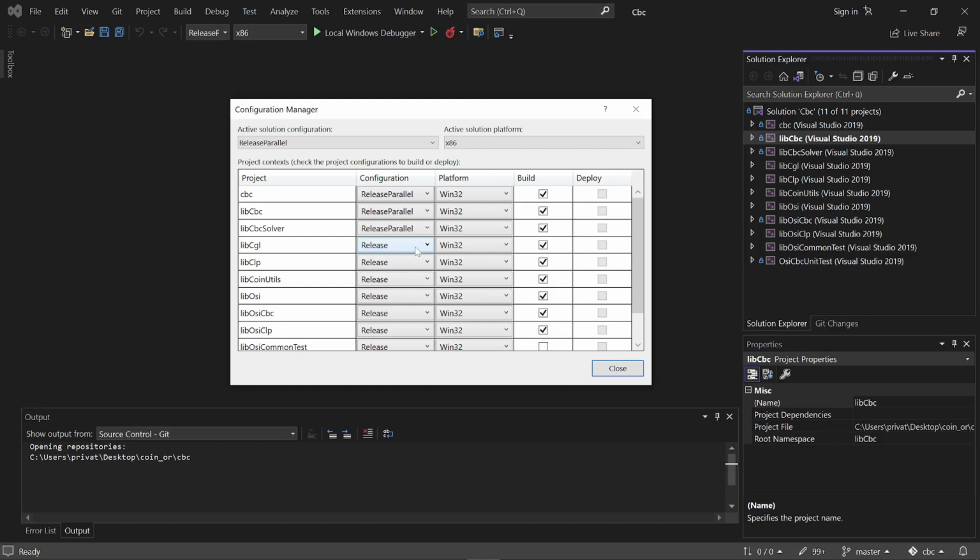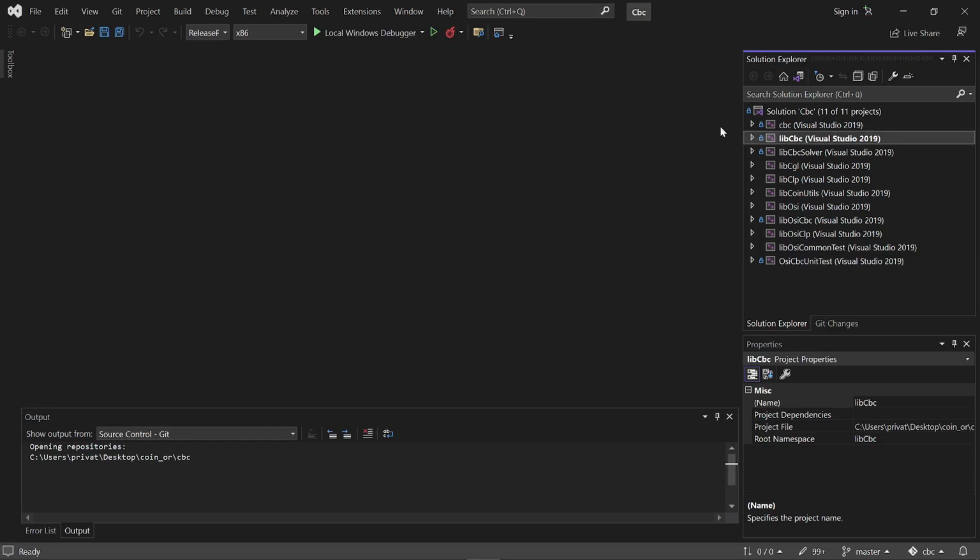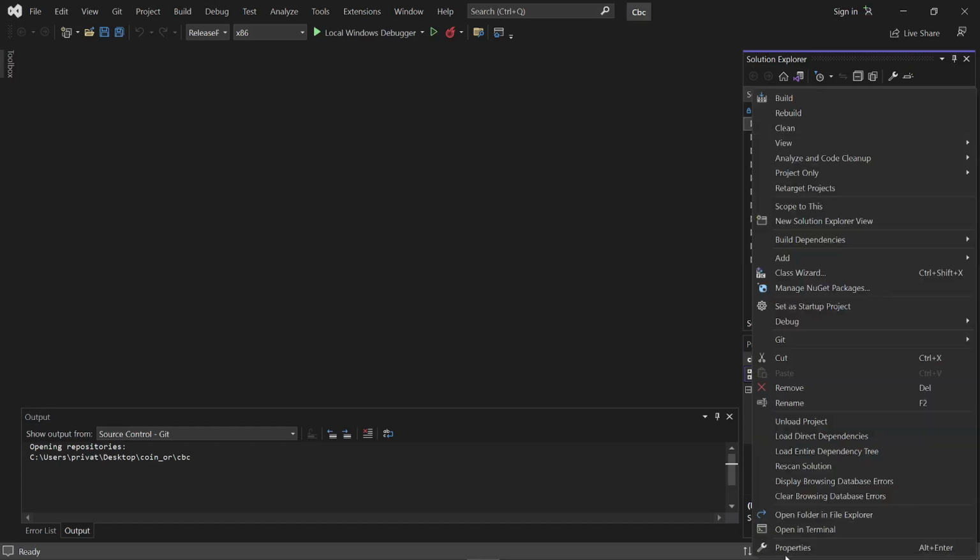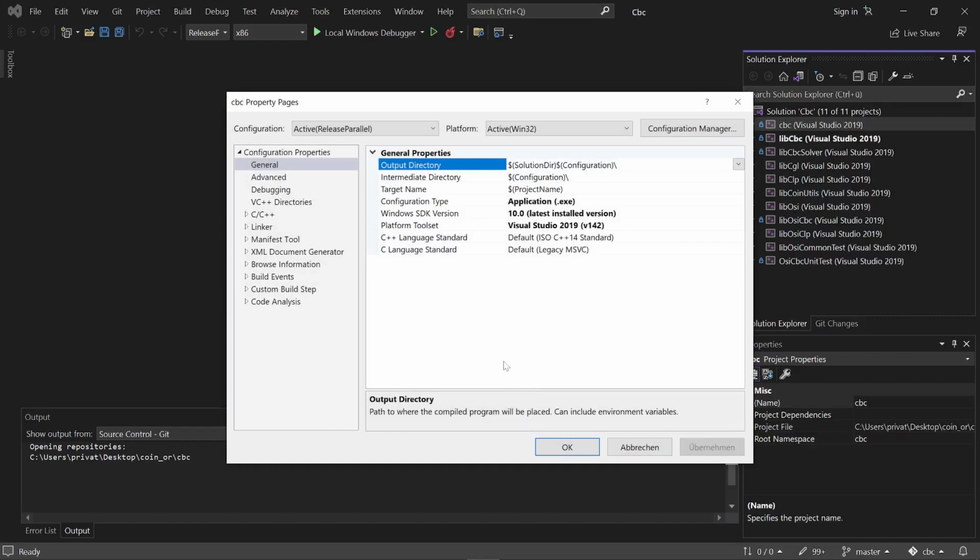And what are the big differences? Well, for the sake of purposes, let's click on the release version. There you can see everything is built in release, and for debug, everything is built in debug mode. But we are sticking to release parallel mode. So let's open the properties of the CBC project.